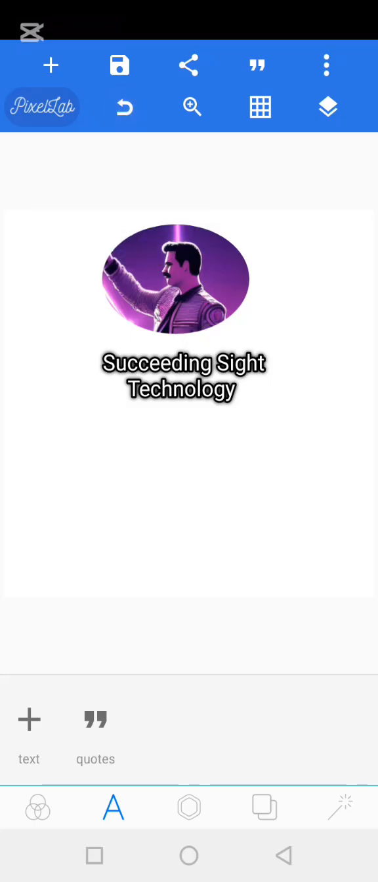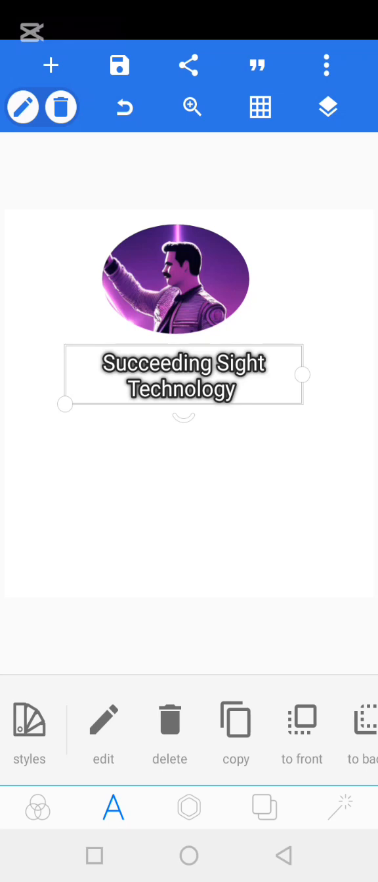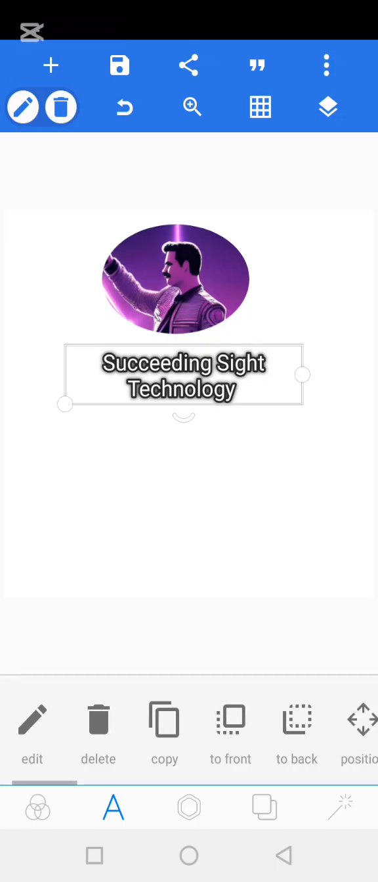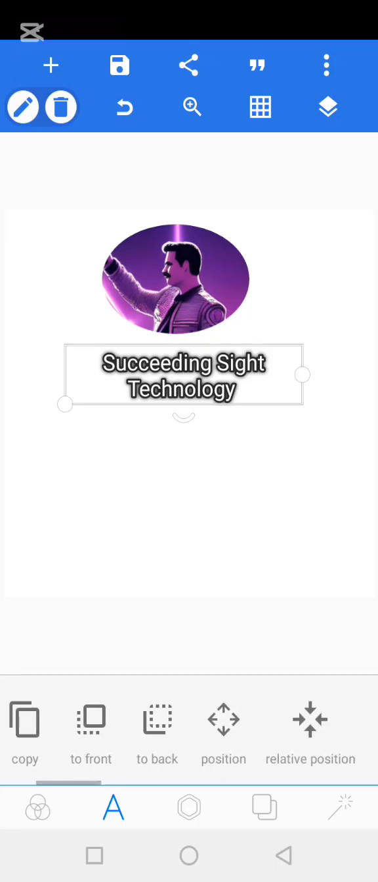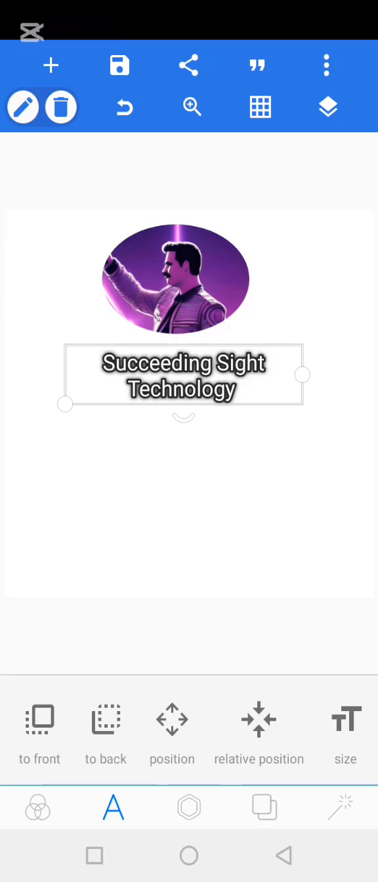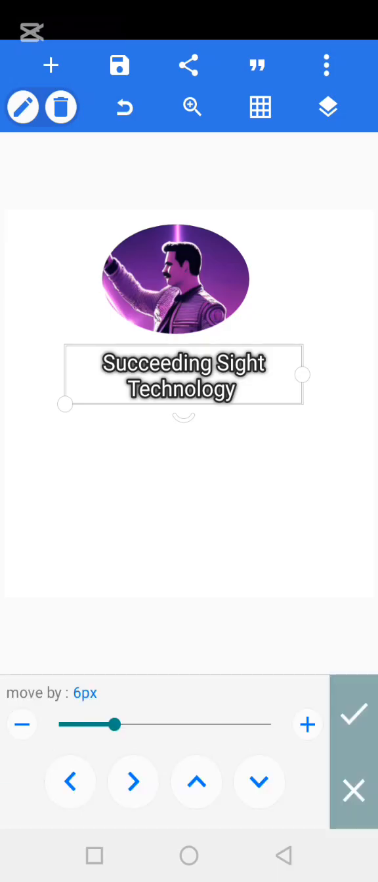Now once I'm done doing that, I click on my text again, then the sub icons, or the children, of this capital letter A appear again. We have dealt with styles, edit, delete, copy, to front, to back. We know what that means. Then the next thing is position. What does this mean? This is when you want to move anything.